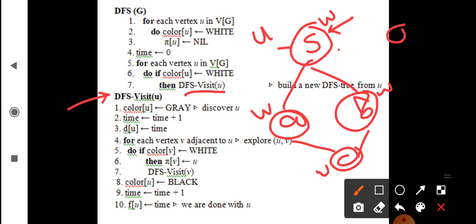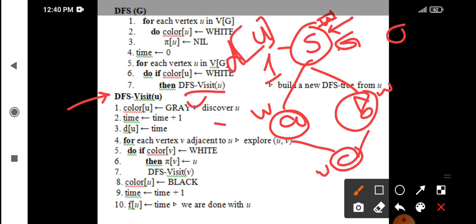In the DFS visit, first change the color of u to gray. That is, it is discovered, so its color is changed from white to gray. Then time is incremented. Initially time is 0, so time is incremented by 1. Then assign that time to d of u, so the discovery time d of u is equal to 1.